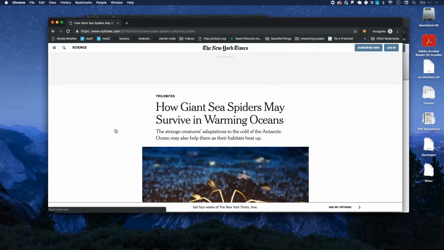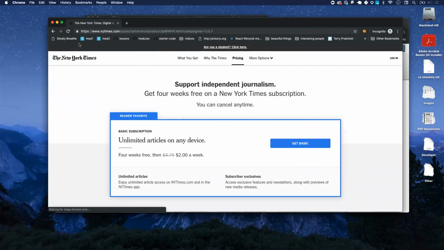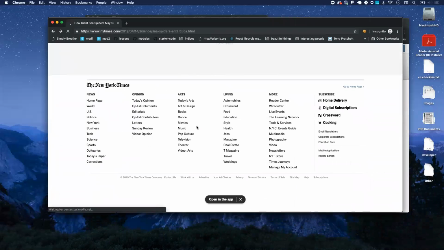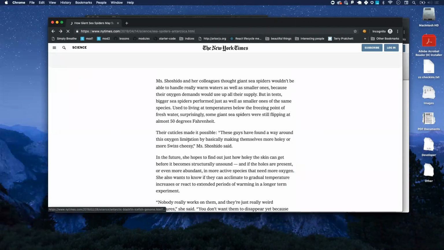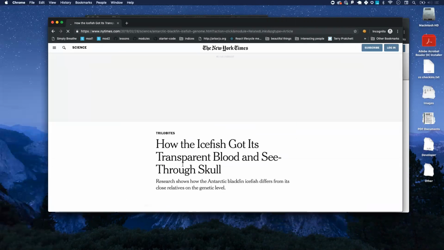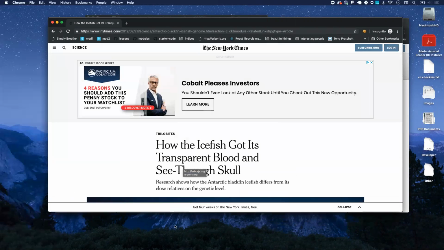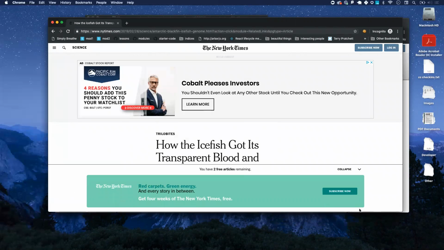And at this point, I should have 3 free articles remaining. 4 weeks free of that, okay, fine. Let's read another one. How the ice fish got its transparent blood and see-through skull. Yeah, okay. How many articles remaining? Come on. 2 free articles remaining, right? This is my 3rd free article that I've read. New York Times is tracking me, slowly reducing my number of articles as I read one at a time.